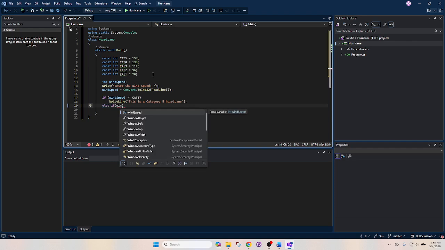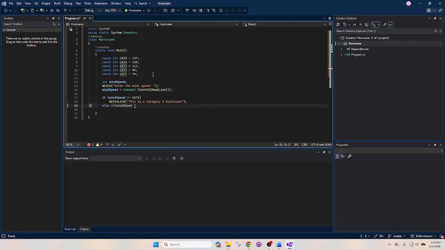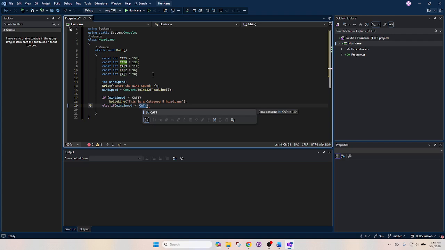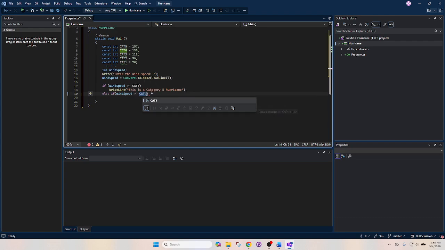We're going to have an else if statement. And if the wind speed is greater than or equal to cat 4. And there's a reason I'm doing it from high to low, because the wind speed for cat 5 can go higher and higher and higher. There is no limit for cat 5. It's going to check for cat 5 first. If it's not cat 5, then it's going to go down to cat 4, because C# programs read from the top line down. So it's going to pass cat 5 first. And if it realizes that that is not the case, it's going to go down to cat 4 and then run this.